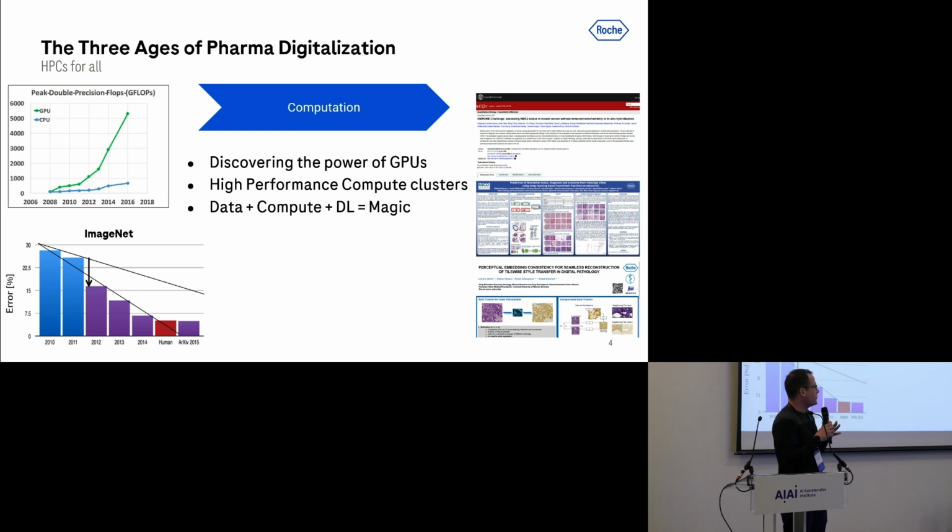So the next step came with deep learning. With the evolution and growth of GPU capabilities and a big buzz around deep learning, especially in computer vision with its success in ImageNet, Roche identified the potential in this technology and started building compute capabilities inside the company. So we had several HPCs, high performance compute clusters, built inside the company, and those were available for our data scientists, algorithm developers and researchers to use freely.